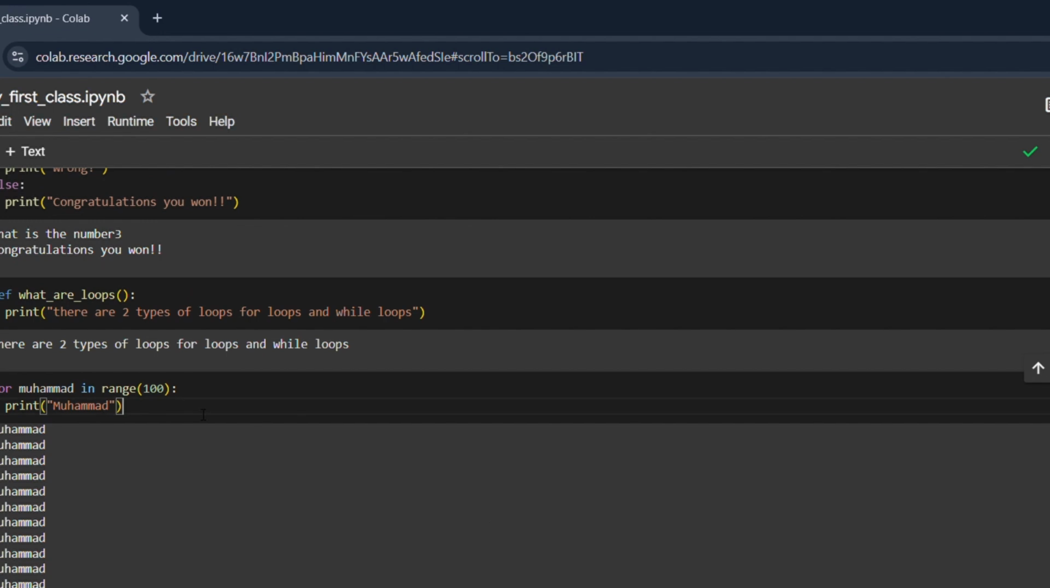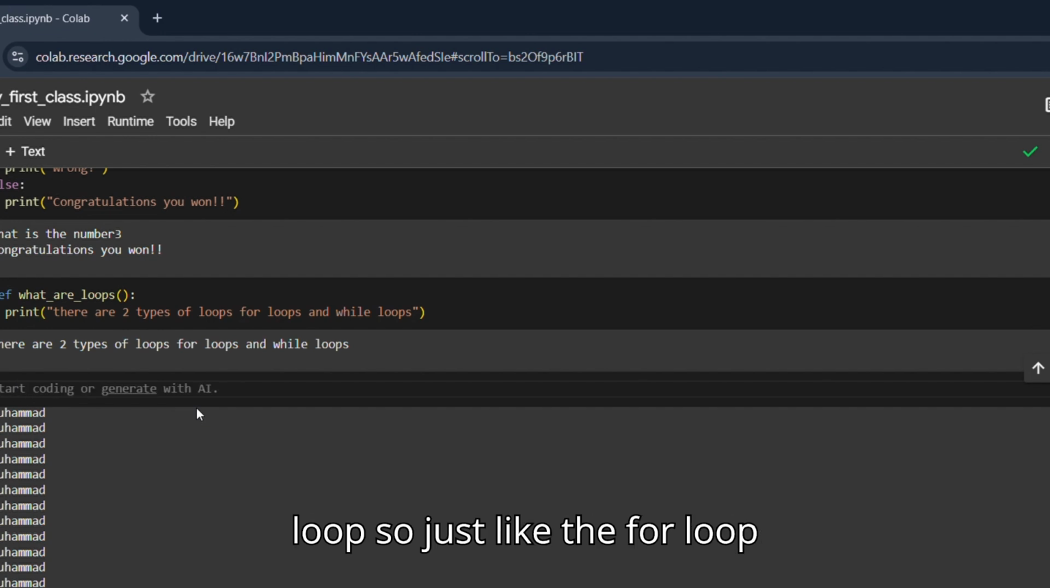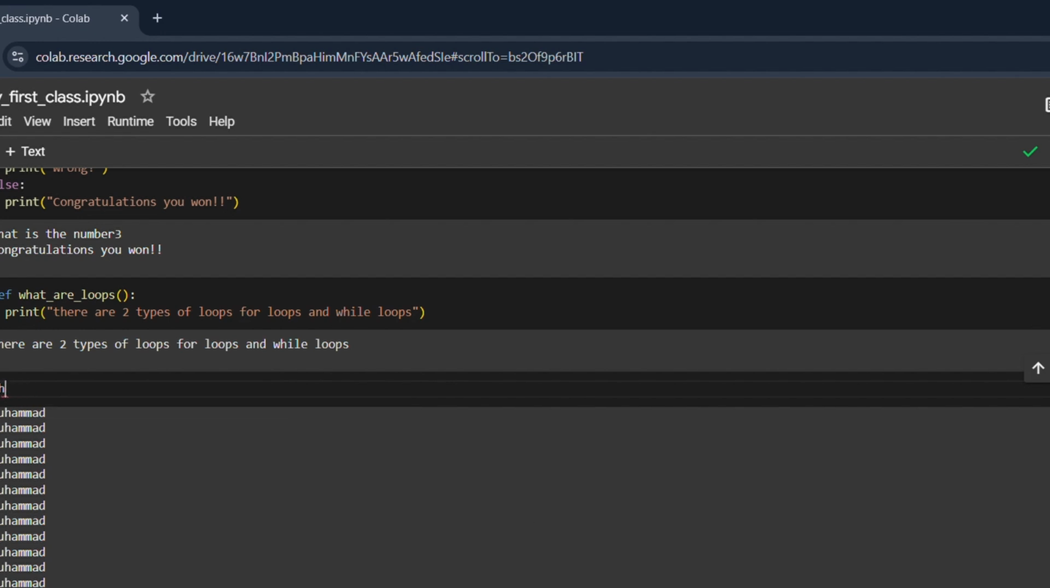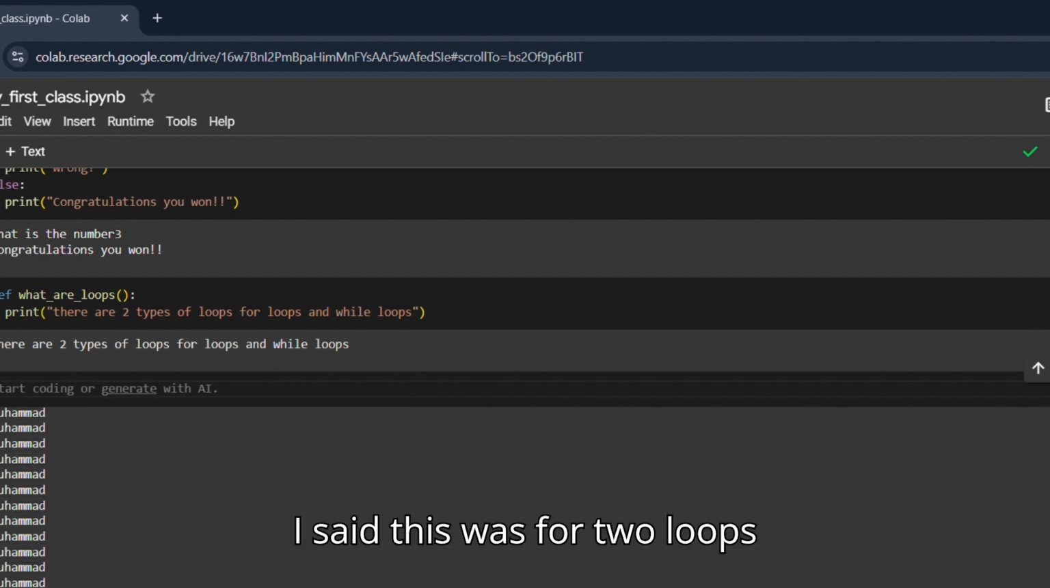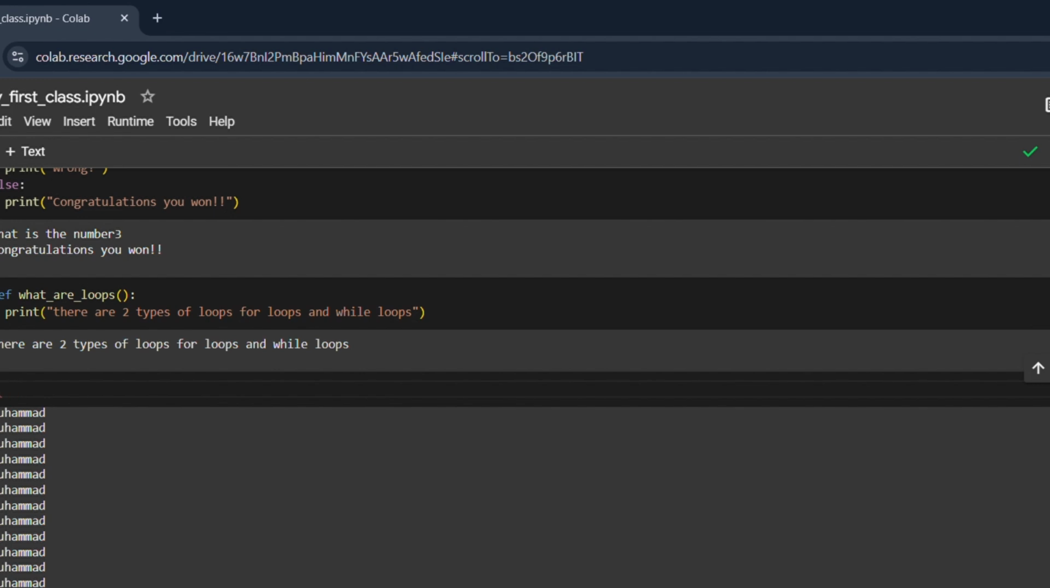Okay, so that's the for loop. This is the while loop. So just like the for loop, they're specifying what it is. I said this was for 2 loops, but now we're gonna add input. Okay.